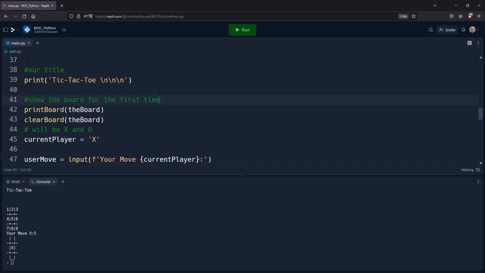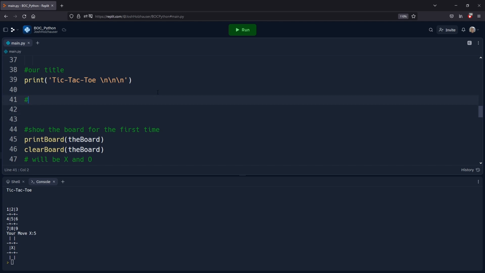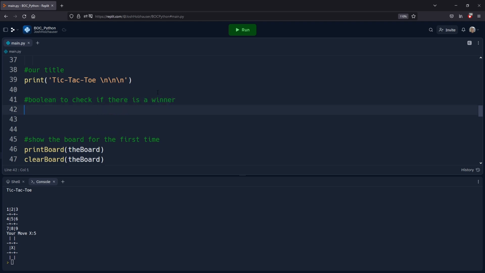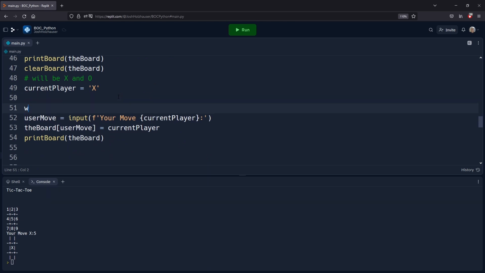What we wanna do first is have a variable. We're gonna do a Boolean variable to check if there is a winner. This is going to be our main flag. Is there a winner? And we're going to set this to false because later this is going to kick off our while loop. So while is there a winner is equal to false.